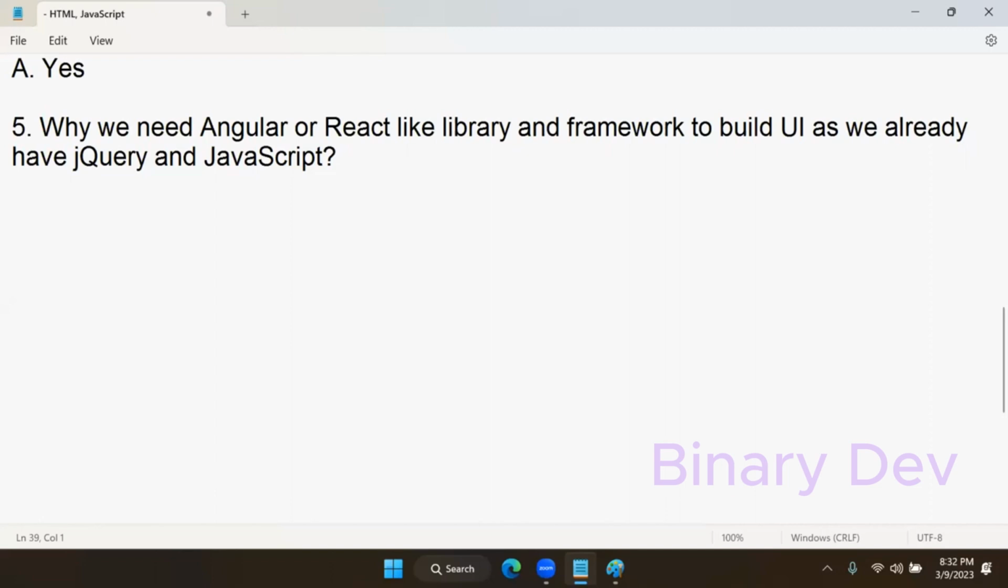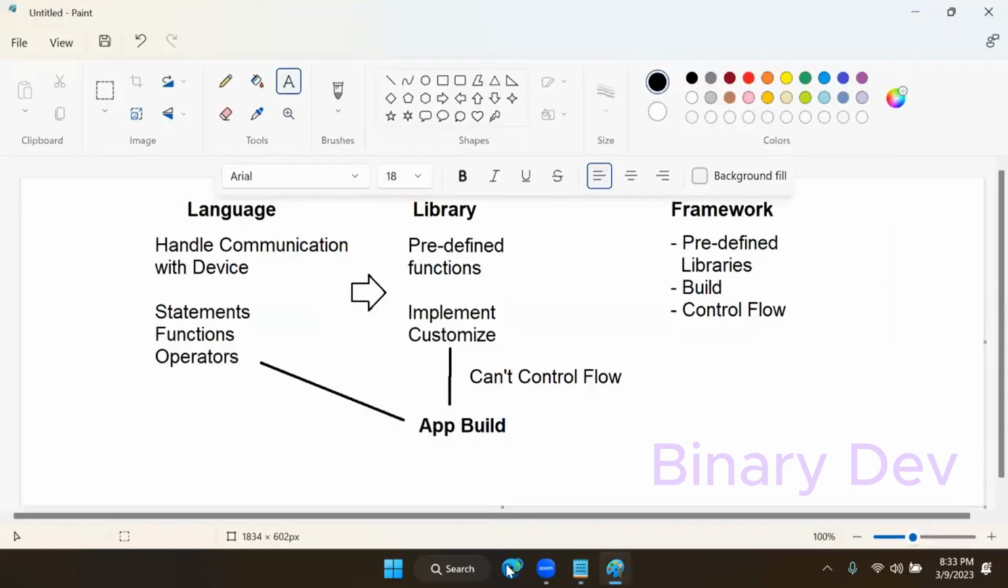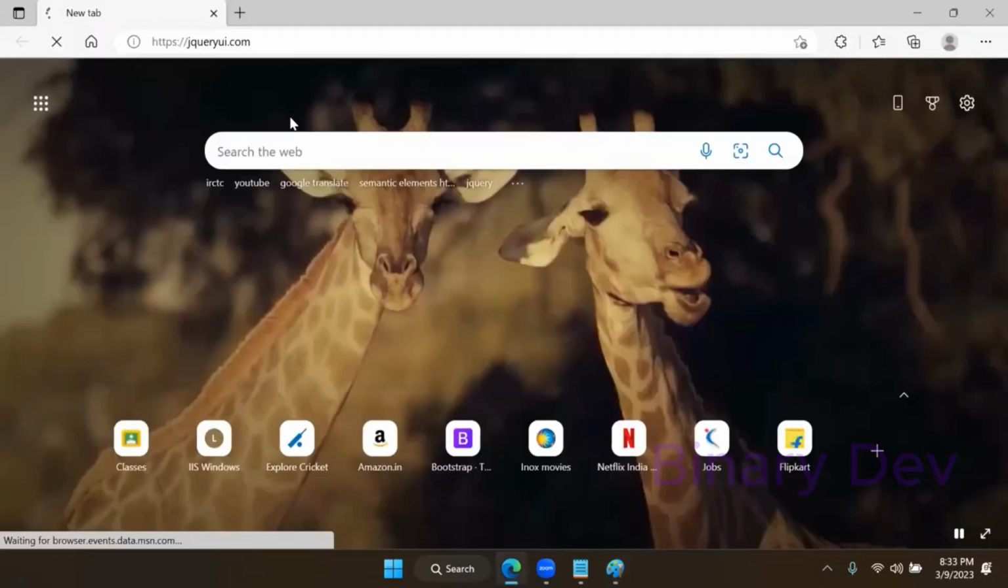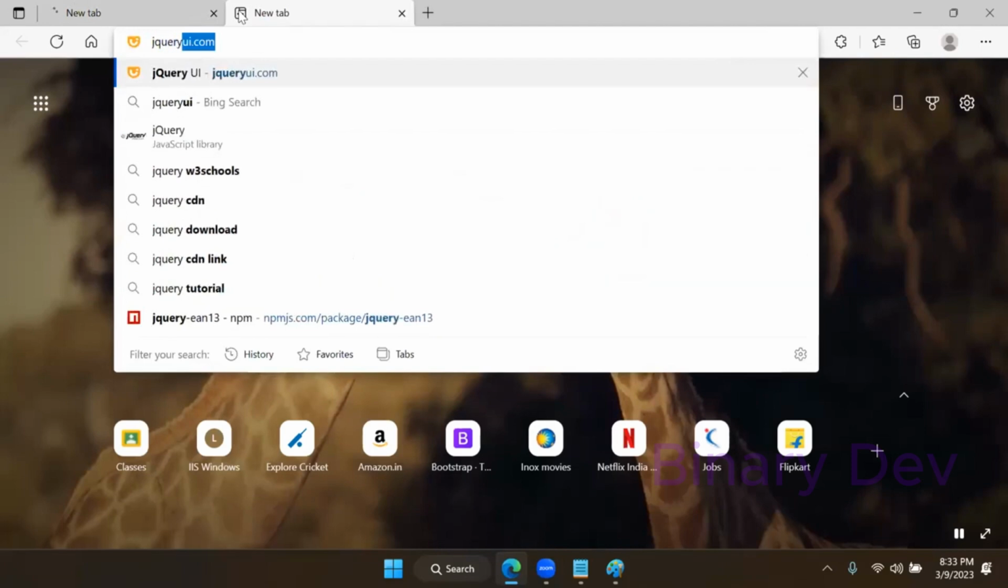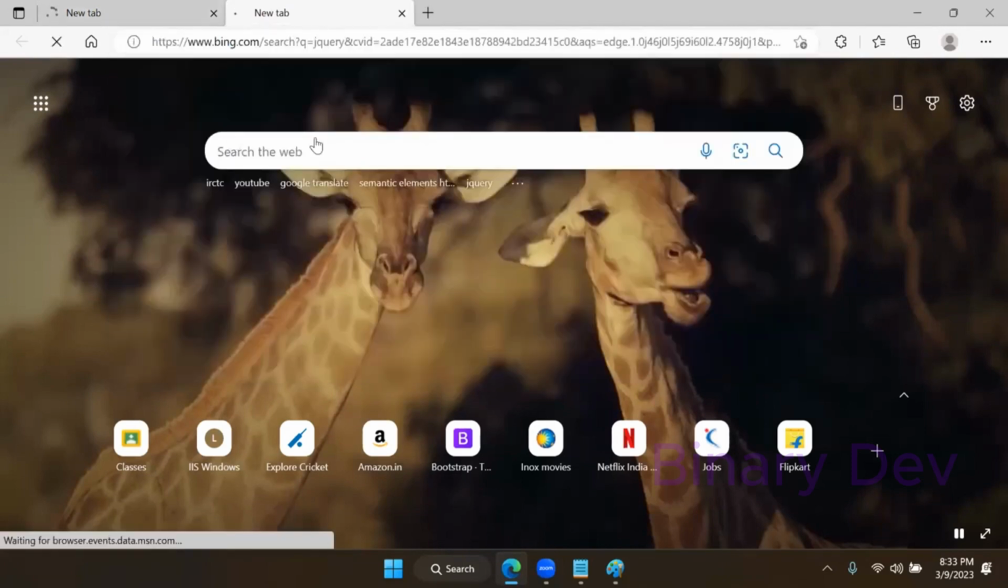Why Angular? That means why do we need libraries and frameworks like Angular and React to build UI, if we already have jQuery? That means jQuery has its own UI. You see, we have jQuery UI. This is jQuery UI, a library. jQuery UI libraries are there. So the JavaScript library, you can see, this is jQuery. You have jQuery and jQuery UI.